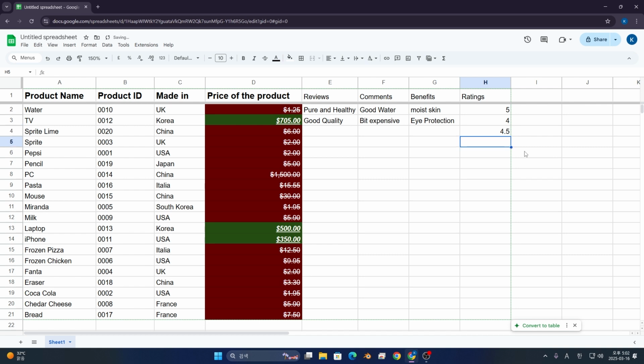4.5, 3, 1.5, 1.5, 0.5, 5, then 3.5, 4.5, 1.5, 1.5, 3.5, 3.5. The laptop will be 0.5.